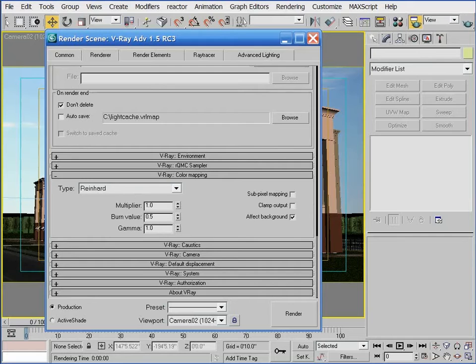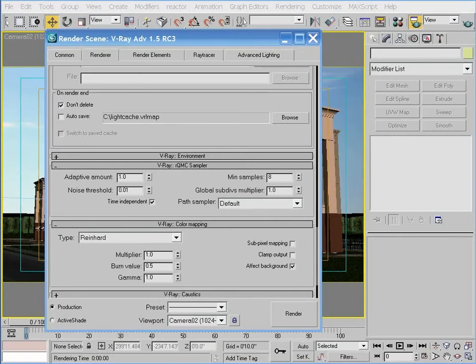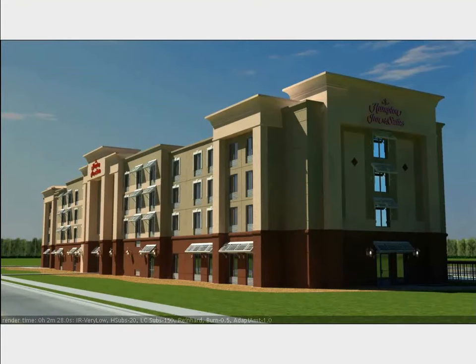So with color mapping set to Reinhardt and the burn value set to 0.5, the last default change I always make during my first test renders is to change the importance sampling to 100%. So inside the QMC rollout, I'll increase the adaptive amount to 1.0. And this can really speed up my renderings. So this is the typical setup I use for test renders, and in this configuration the scene will render very fast. And I'm ready to do my first real test render, and when completed, this is what I have.